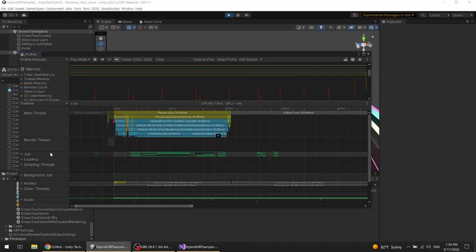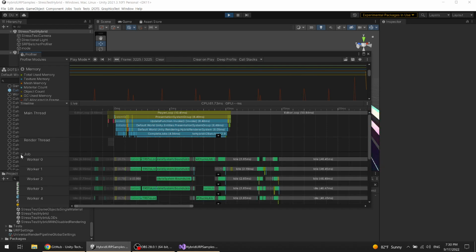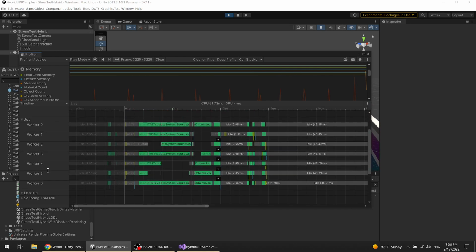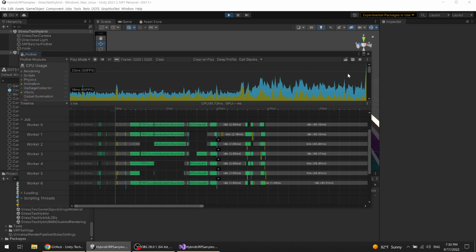Here we can see a little bit more about what's going on. So job systems, I've got 7 or 8 cores or whatever going on. Not too bad.